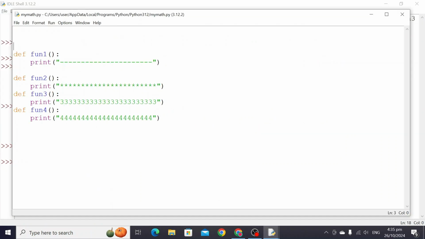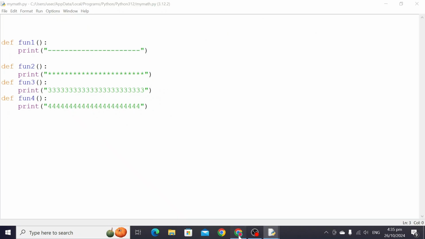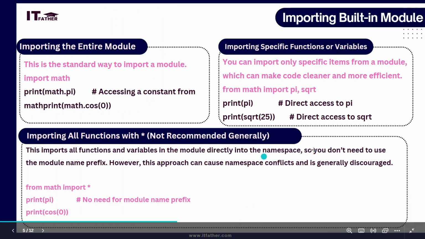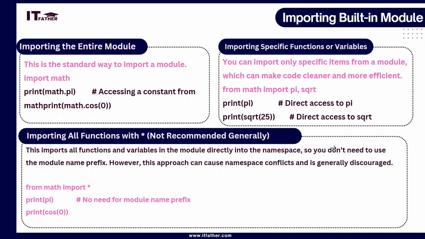Okay, understood how to use them properly. Now the same thing is here. If you want to import only some part of the module, then we can use the from statement: from module name, and then import the specific function.